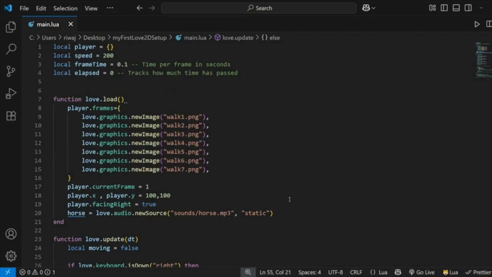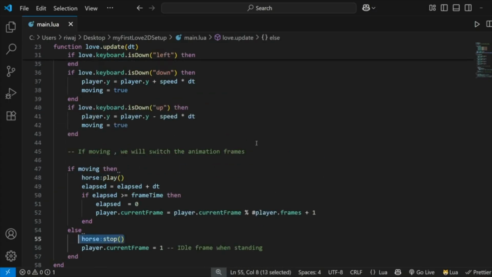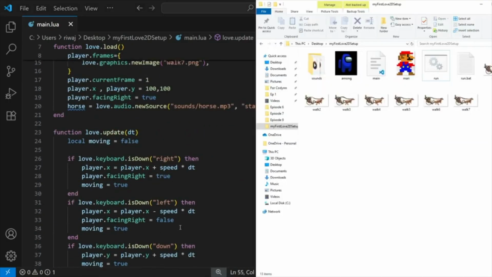Now inside our code from our 7th episode, I have loaded a horse sound with horse.mp3 loaded inside a horse variable, and if our character or our horse carriage is moving, we have played the sound, and if not moving, we have stopped the sound. So simple as that. Let's see how the output turns out.